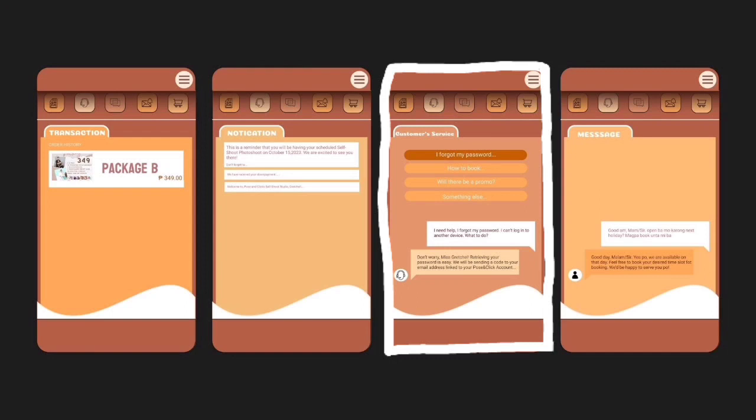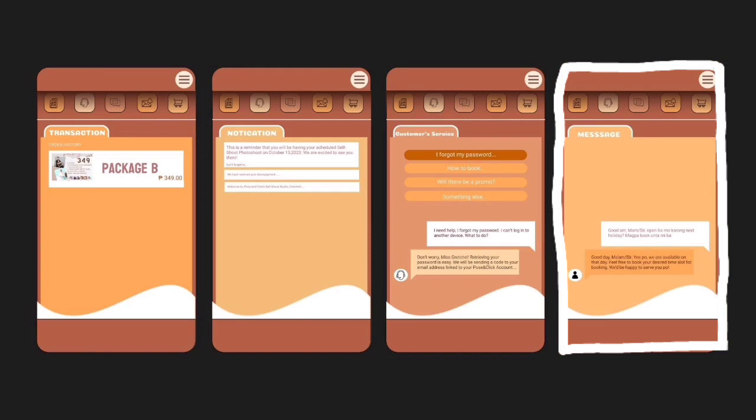But if you're not satisfied with the answer, then you can ask further and wait for a staff to respond. Last is the chat feature, where you can ask them for help or ask them questions in a less formal way, like asking them if they're available on an upcoming holiday.